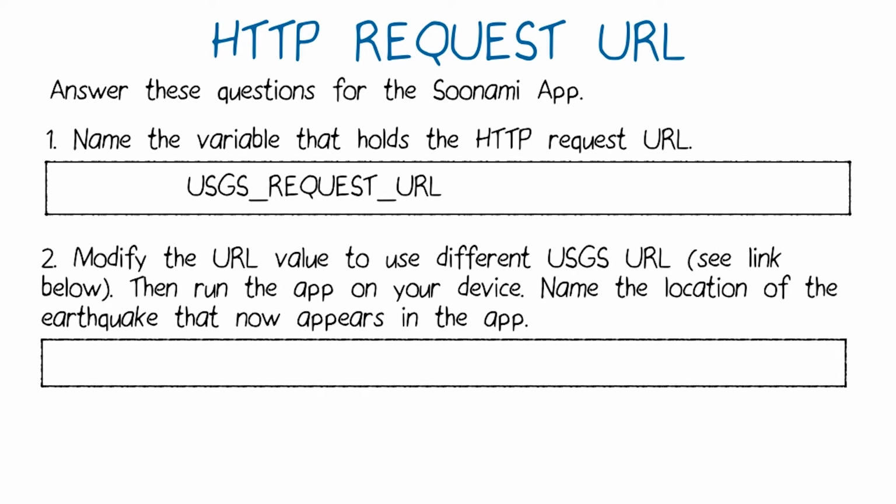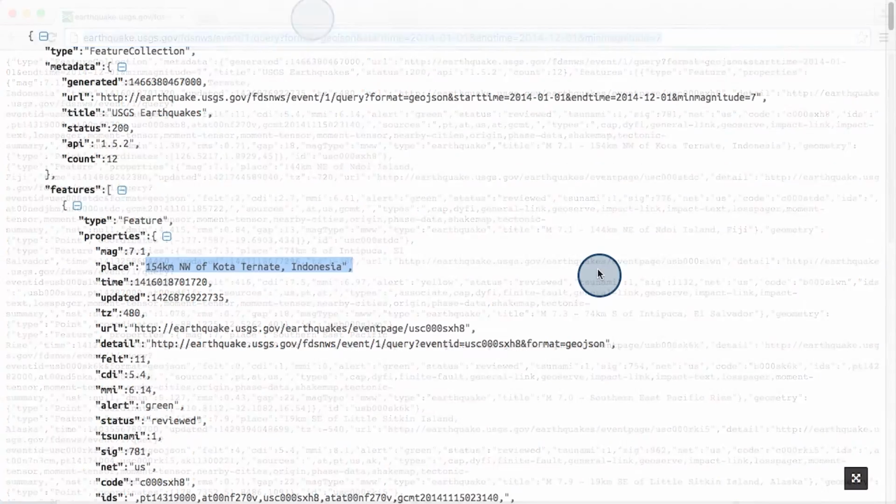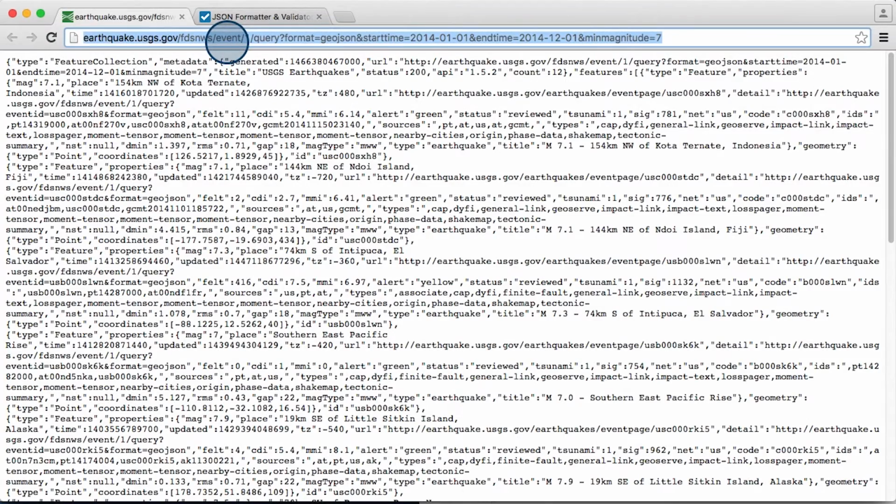Now for question 2, we asked you to modify the URL to use the one we linked in the notes. So if you open the new URL in a web browser, you can see a new list of earthquakes. The first earthquake is in Kota Ternate, Indonesia. I'm going to go ahead and copy and paste this new URL and move it into our app.